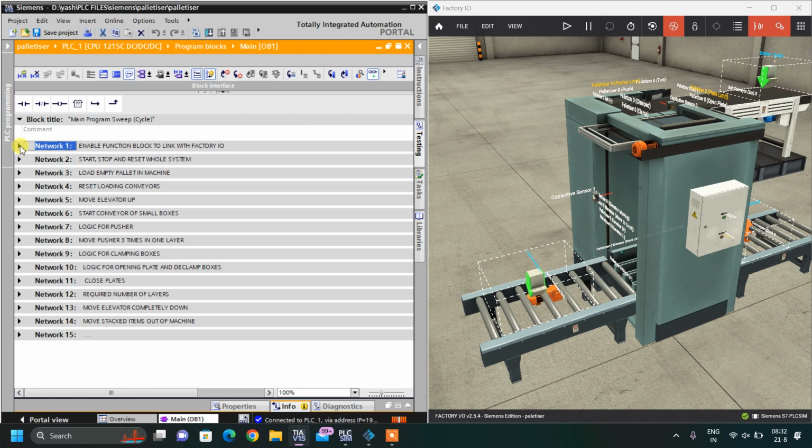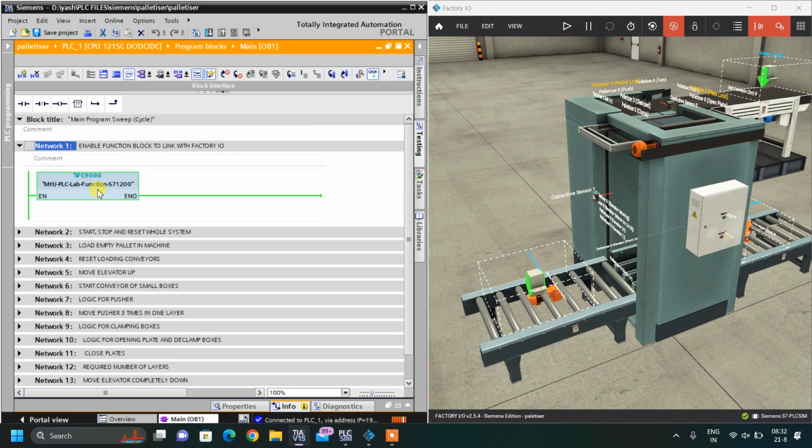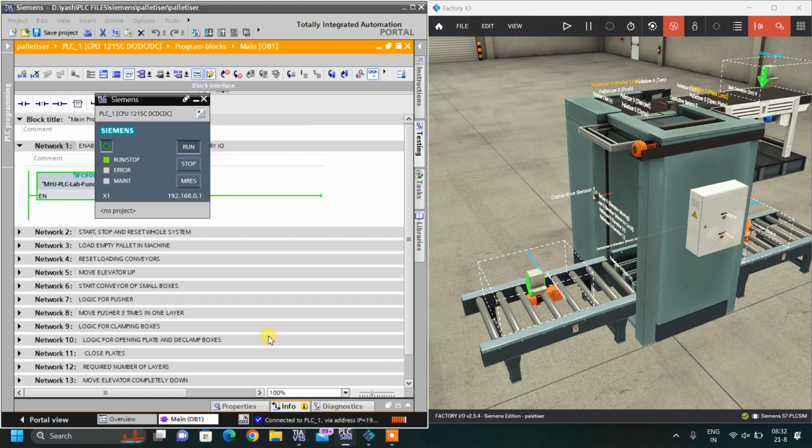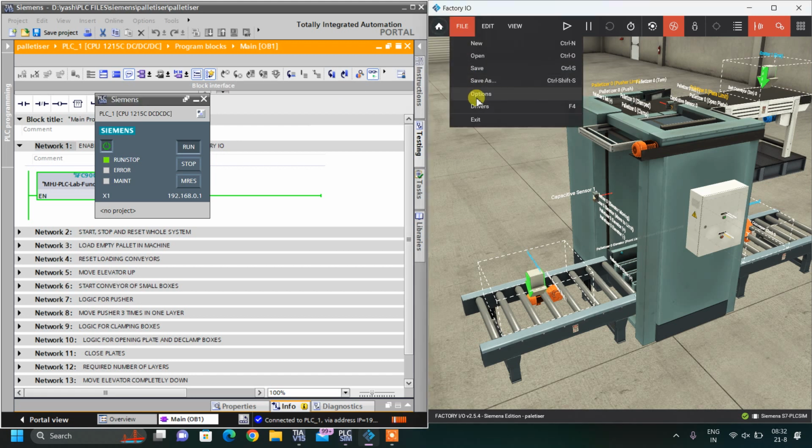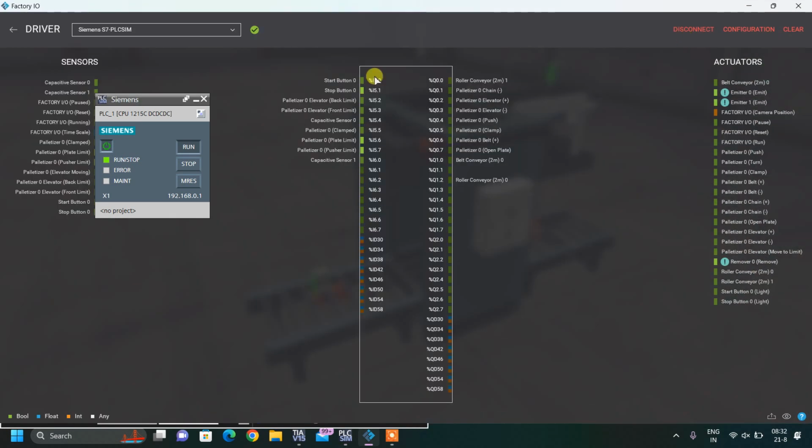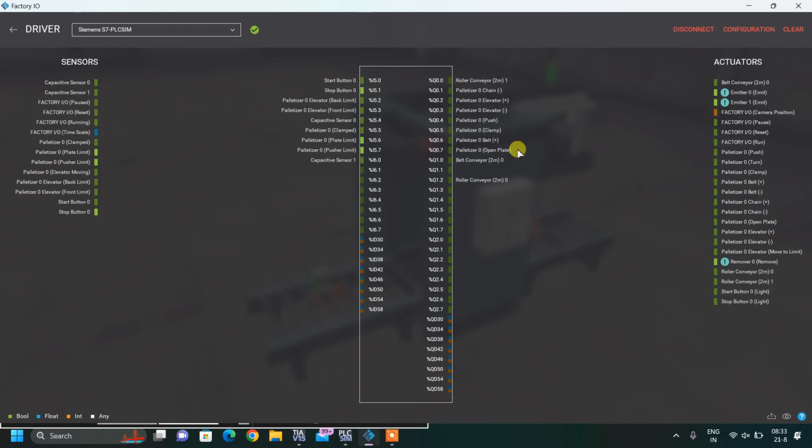I have copy pasted the sample function block file for linking with Factory I/O and enabled that function block over here. We have to enable the function block like this. And I compiled and downloaded my project in the PLC sim. I kept it in run. Then in the Factory I/O drivers, I connected my TIA Portal. This is how I connected my input and output sensors.